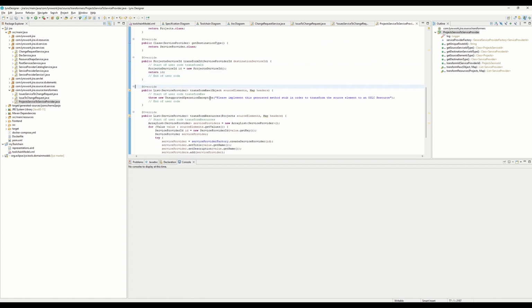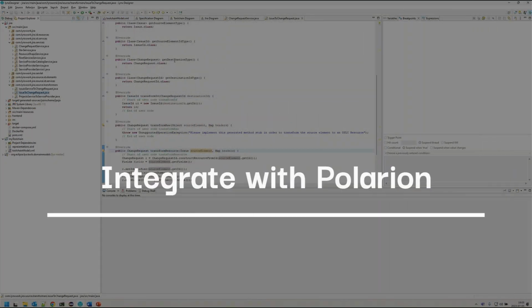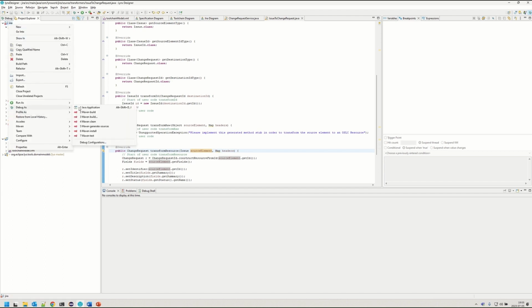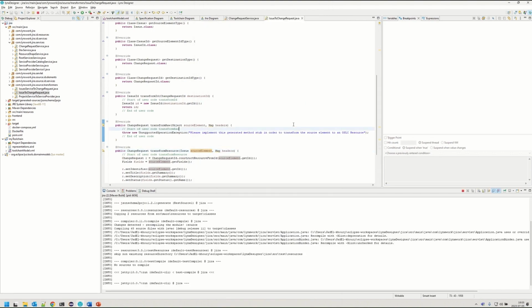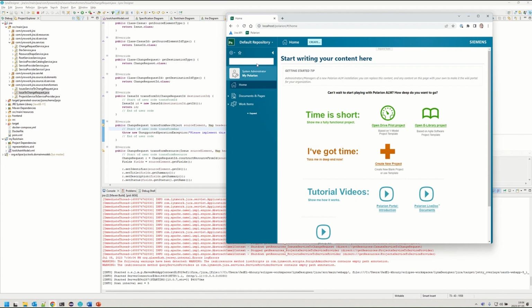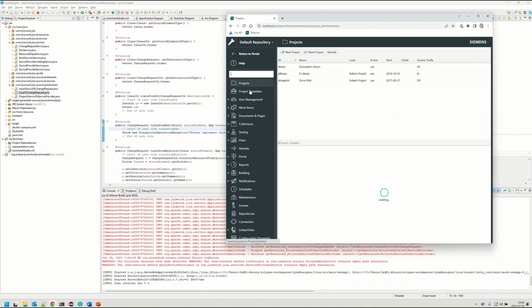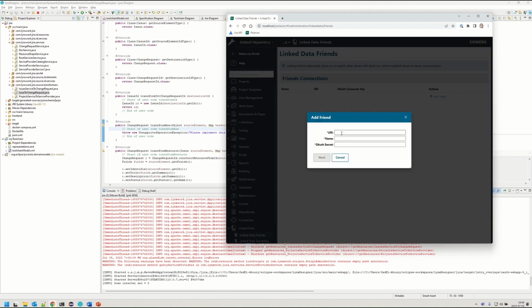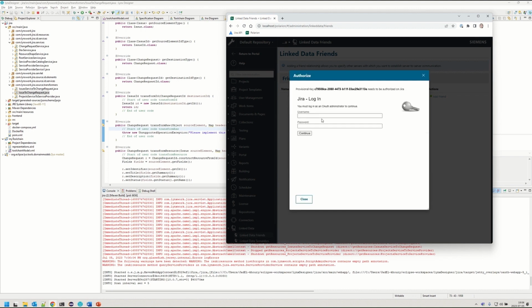Now my interface is ready to run. We will put this to the test by integrating our interface with Polarion, which supports standard OSLC capabilities. So let me start the server. And now we go to Polarion. And the very first step is to establish a friendship relationship from Polarion to this JIRA interface. I will enter the root services for the JIRA application, and then I'll have to authorize it.